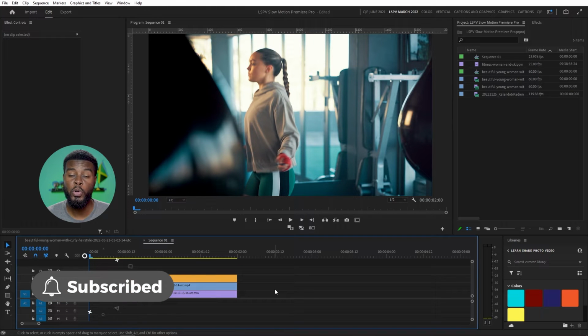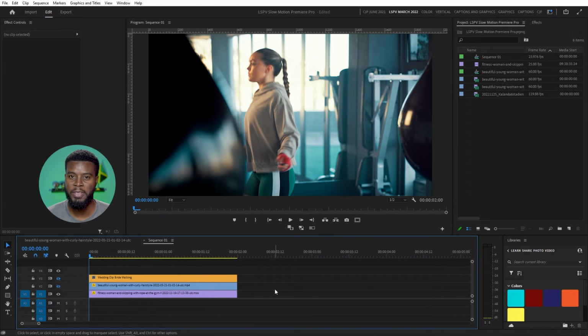Here we are already inside of Adobe Premiere Pro, and we have some video clips here that we're going to slow down to get some smooth slow motion effects. Now, these clips that we're going to be using, I got them from Envato Elements.